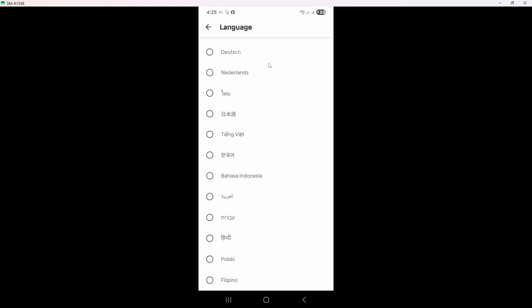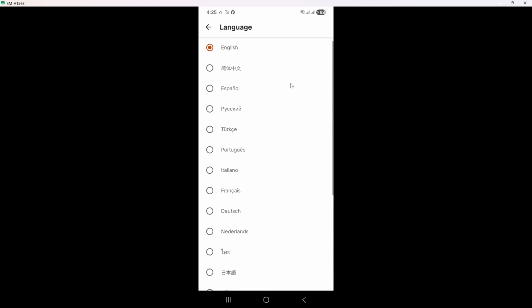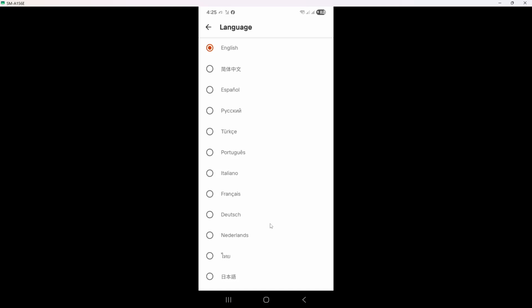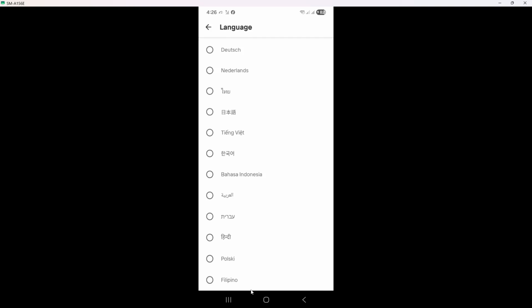After you've tapped Language, you'll see a list of available languages. Scroll through the options and select your preferred language. Whether you prefer Spanish, French, Mandarin, or any other option, choose what suits you best. This selection is crucial because it personalizes your app experience and can make communication within the app much clearer.